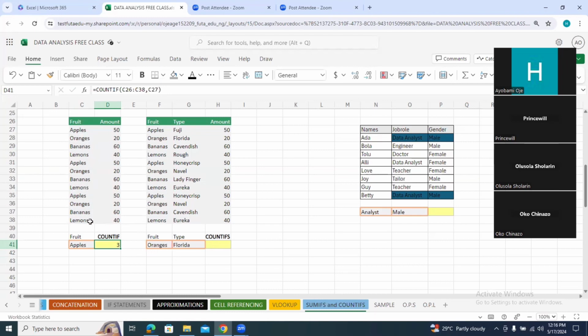So that's about the function COUNTIF in Excel. It's not a big thing. Sorry, repeat it again? Okay, let me work with that again.